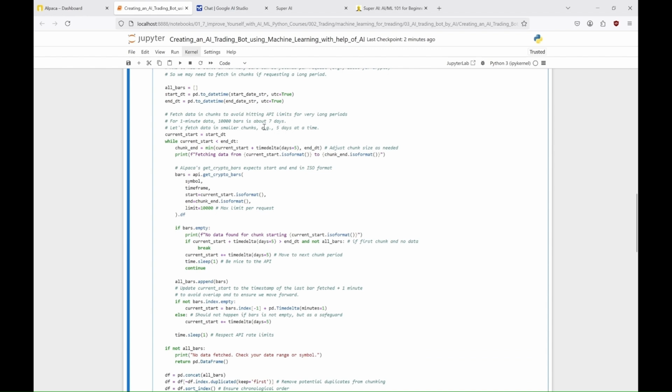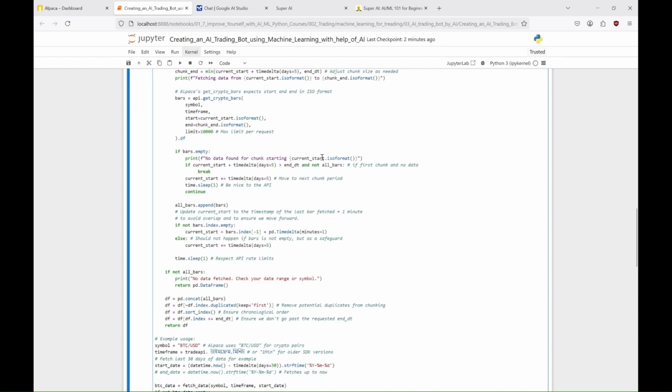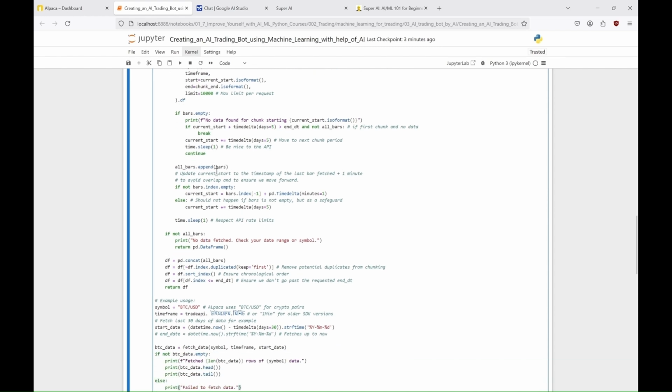So we have the loop that is designed to fetch 5 days of data at a time. Inside the loop, we make a request to Alpaca. If the response is empty, we print a warning and move on to the next chunk. We also sleep for a second between requests to be nice to the API and avoid rate limits.